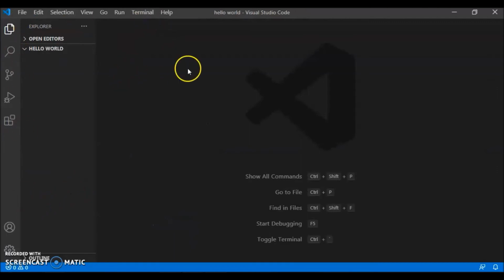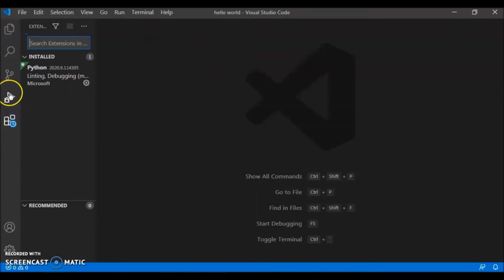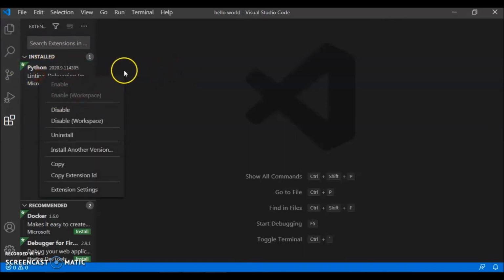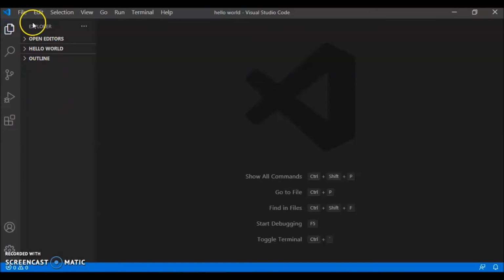Okay, so when you get here, your project name would be here, and open editors here, and I'll tell you all about it soon. But first you need to make sure your Python is installed. If you go down here and click, in the install section, if you see Python, make sure it's enabled, not disabled. Hopefully it is.